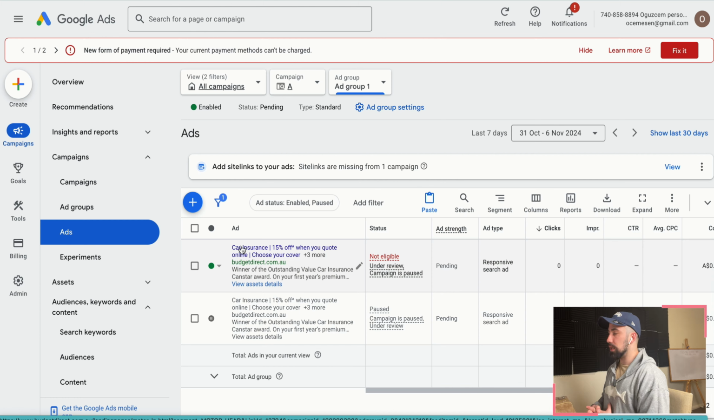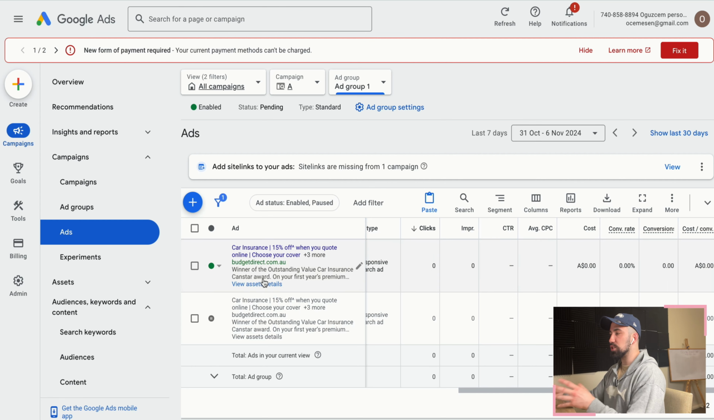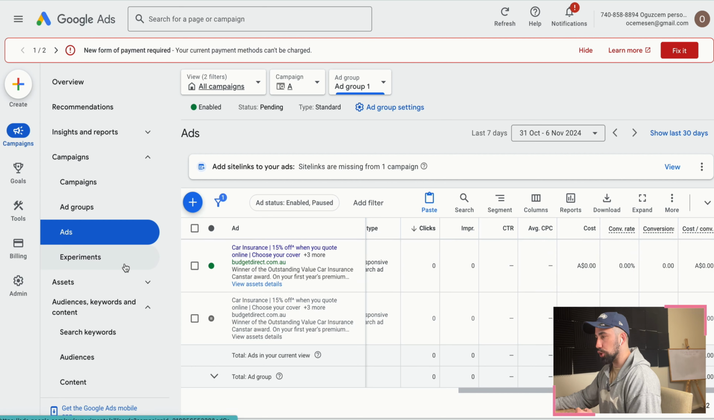You can do that. Secondly, you can do your A/B testing at the experiments level. What they will need is for you to have one campaign that is built, a search campaign, and this will be your control group. Let me show you what I mean.